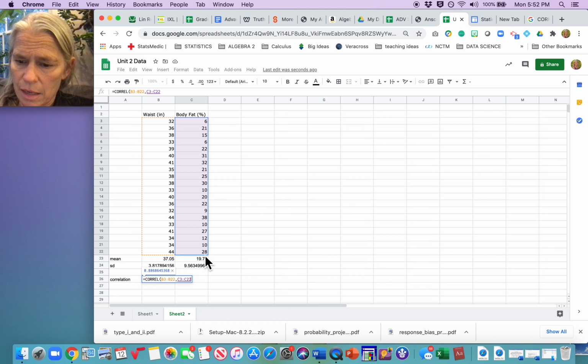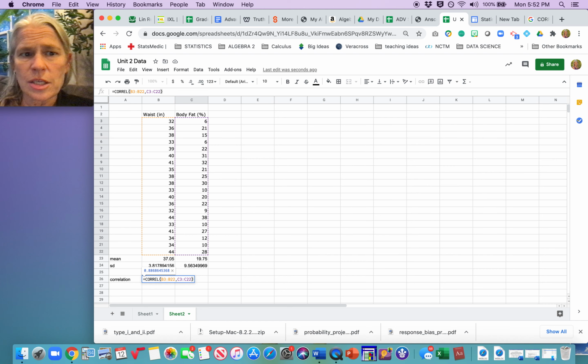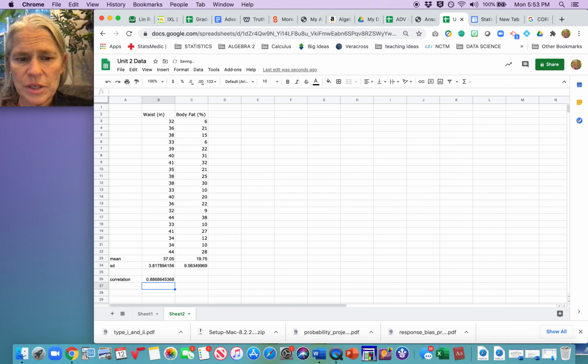And then close your parentheses. So notice here, it's the correlation of everything in this column and then everything in this column. So we want to know what the correlation coefficient is between those two values. And then we just hit enter.